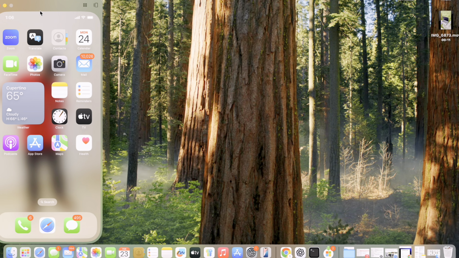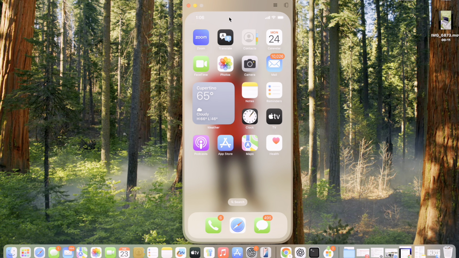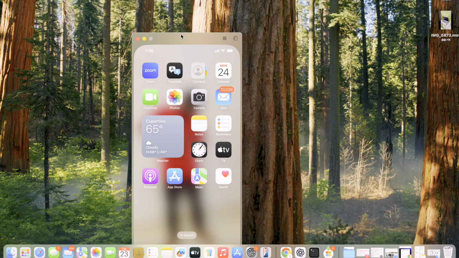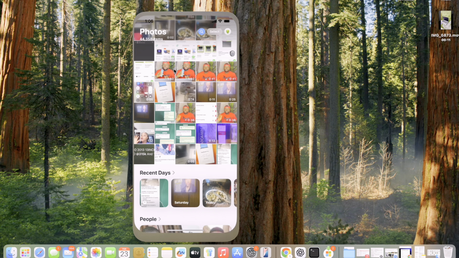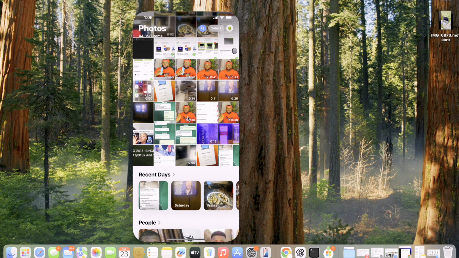Let's dive in. First off, what is iPhone mirroring? iPhone mirroring in macOS software lets you interact with your iPhone directly from your Mac without switching screens. You can drag and drop files, even open applications without switching screens.